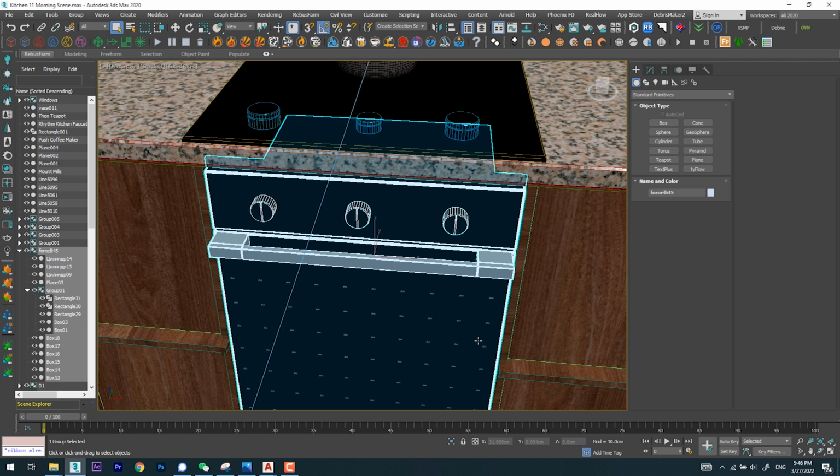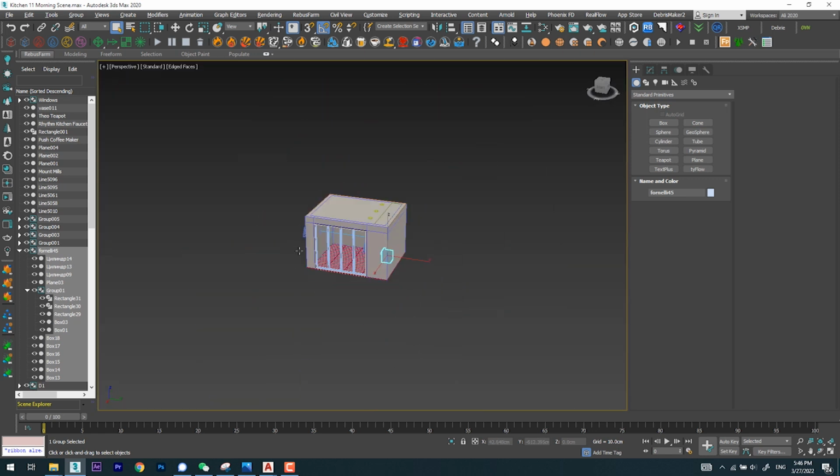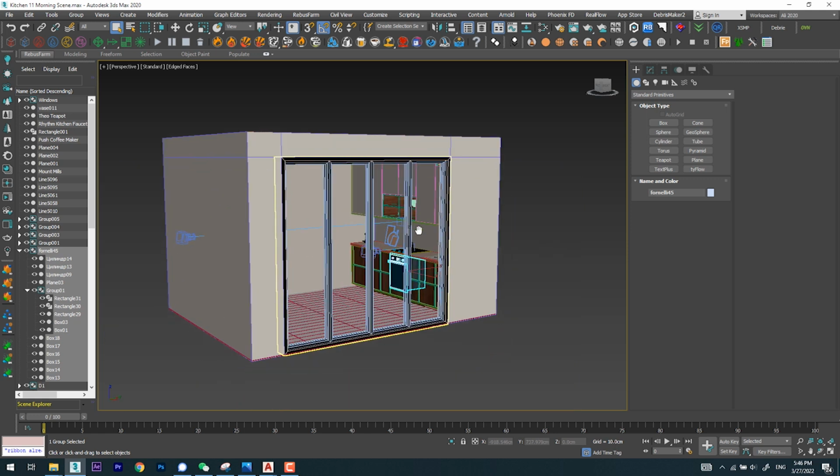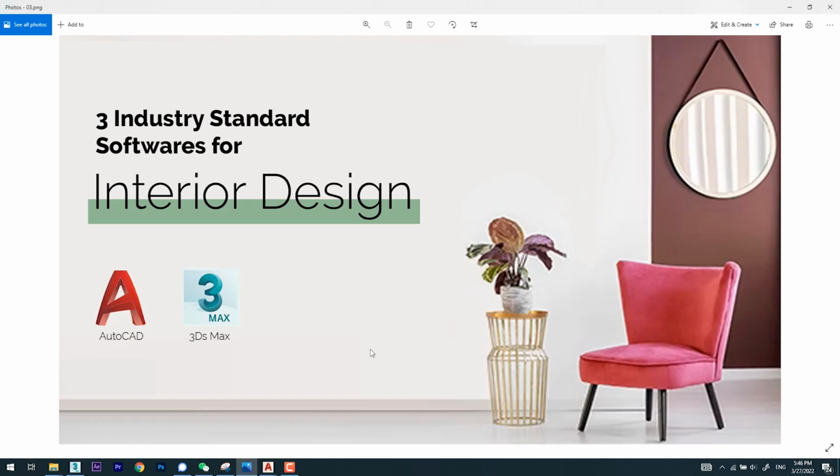Alright, so once we are done with the modeling and we have everything placed in 3ds Max, the next thing that comes in is the render engine, which helps us to render the files and see how the things which we made look.